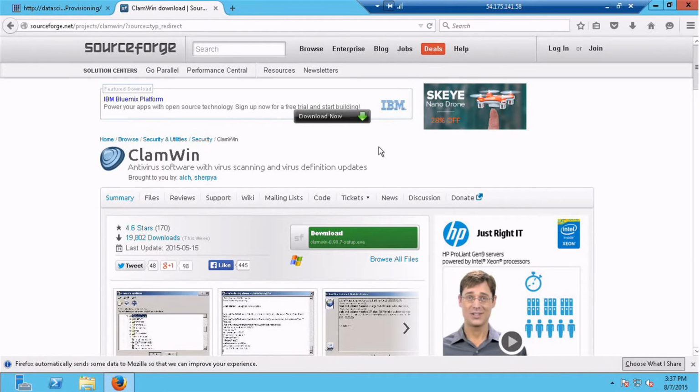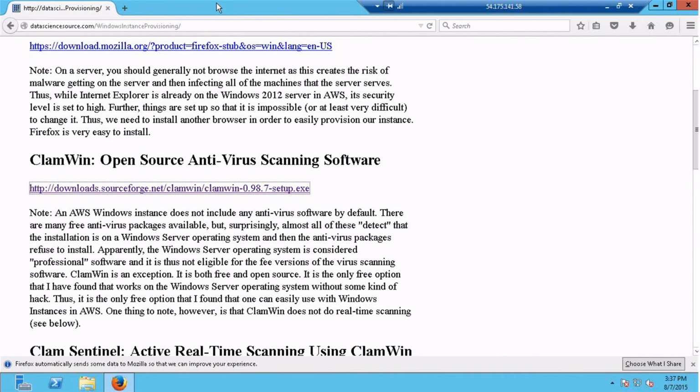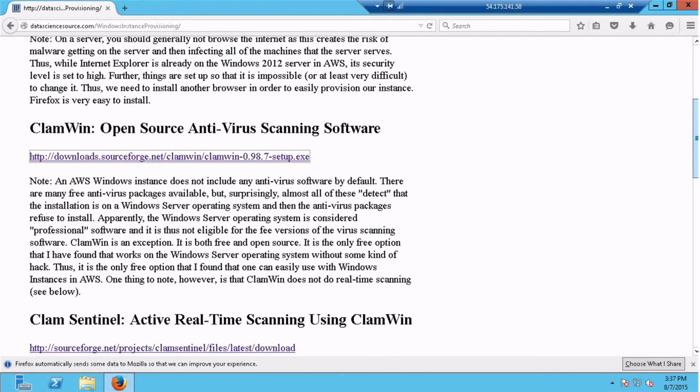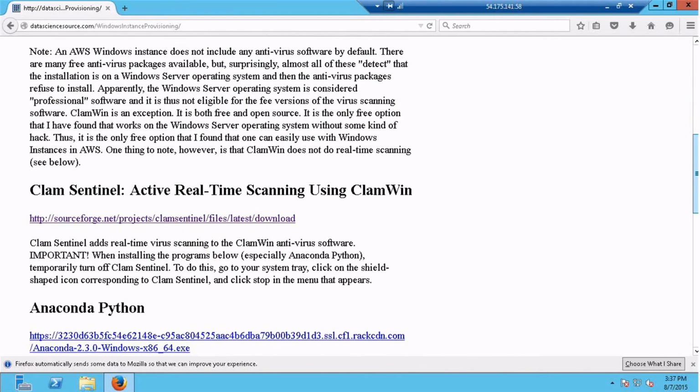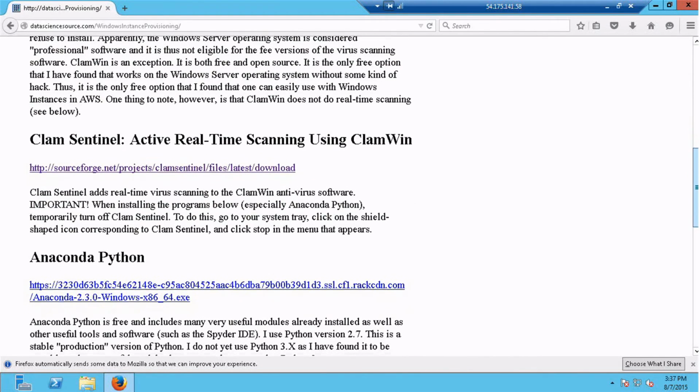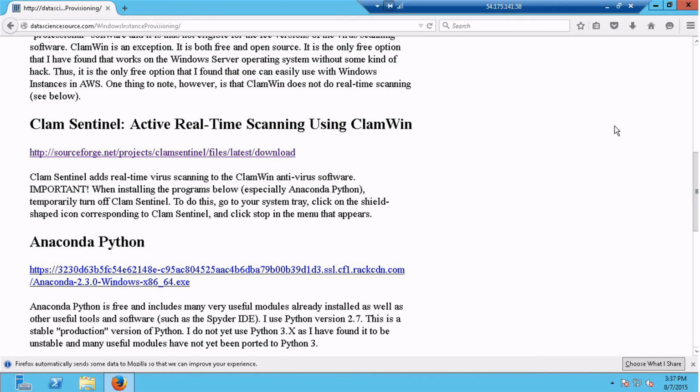So I can now close the ClamWin page at SourceForge and then go back to the page where I have all of the links for the software that we need. And now I'll scroll down to the next part of getting virus software on your instance, which is the installation of Clam Sentinel.